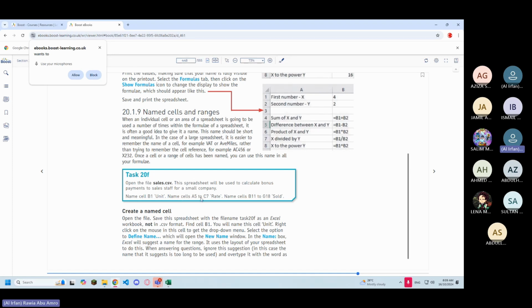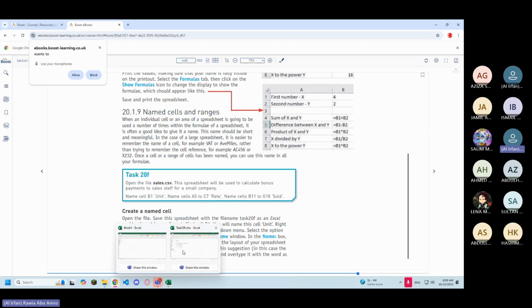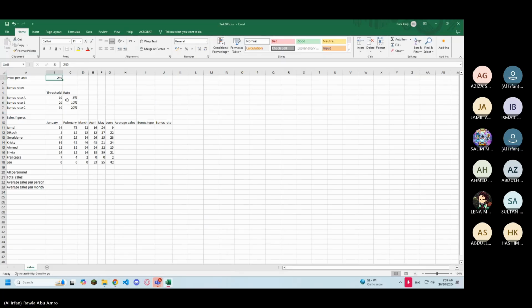Name cells A5 to C7 rate. It's a range from A5 until C7. We need to name it as rate. Let's go to the cells. This is A5.